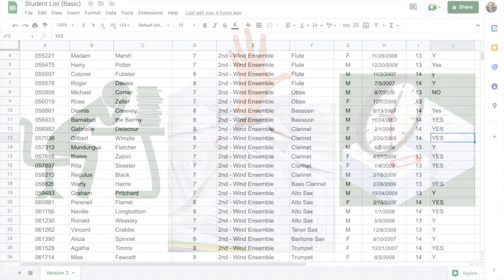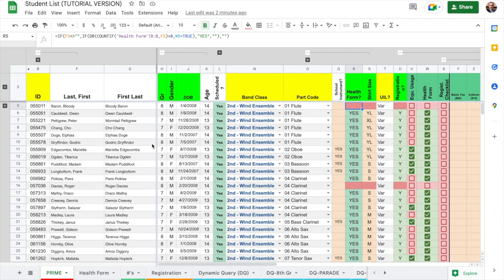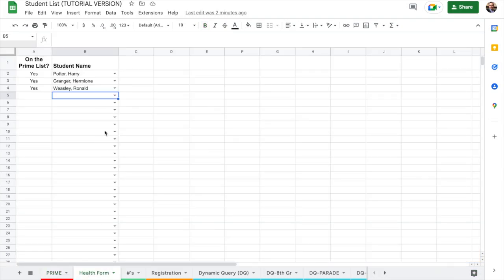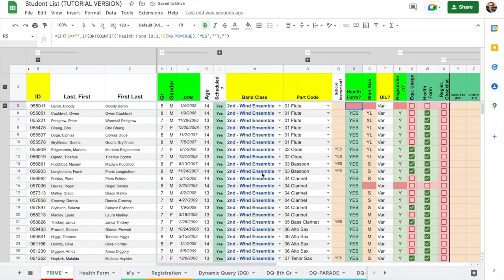So with a smart list, you can let the software do all the heavy lifting. With the help of drop-down lists and a couple of formulas, you simply type in the student's name, and the formulas will mark your prime list as needed. And this works for so many other things too.